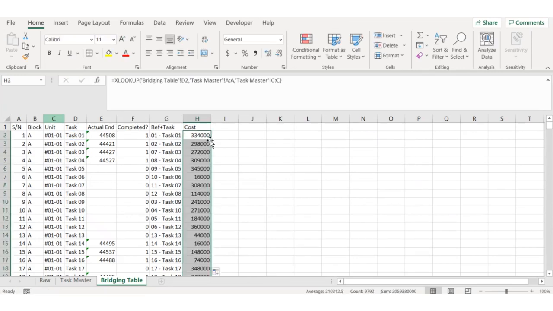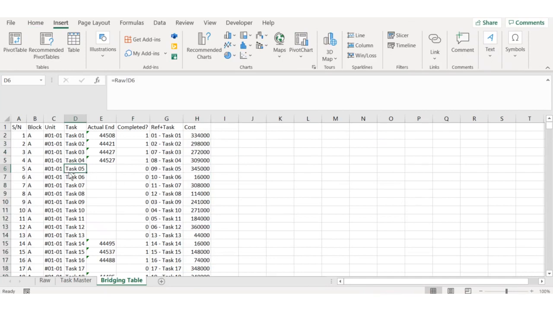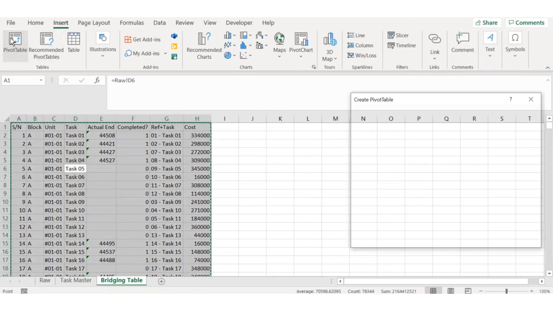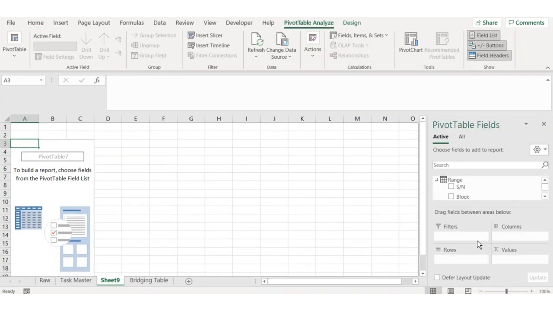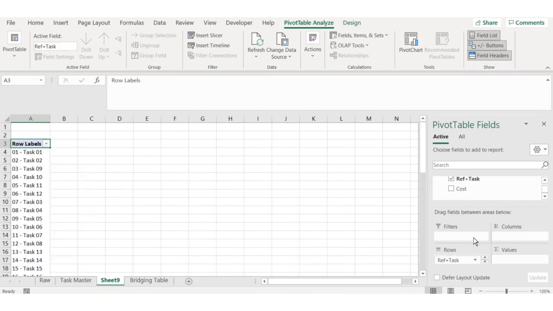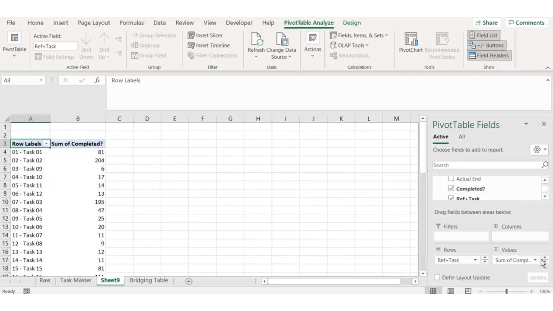After capturing all the data required in the bridging table, a pivot table can be inserted. Choose to add the data into a data model so that you can create a measure using DAX formula. To show the breakdown by task with the total cost per task as well as the completion percentage calculated, we can use the average function inside the value field setting.